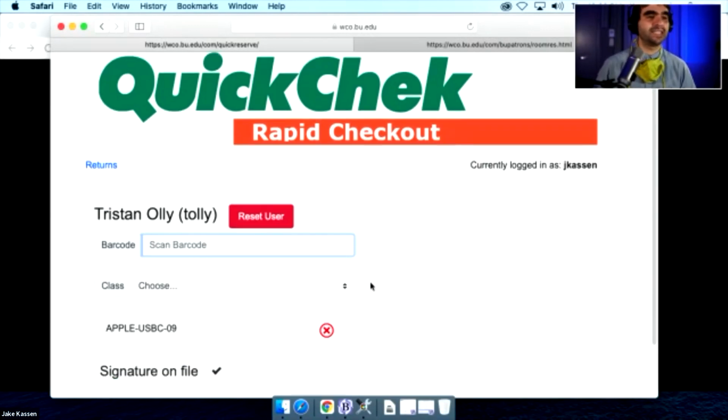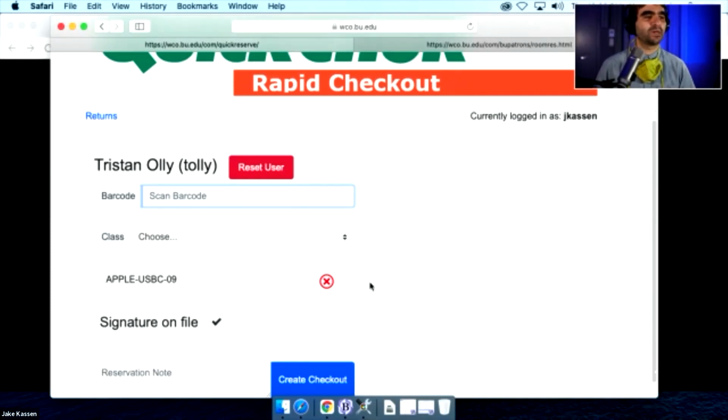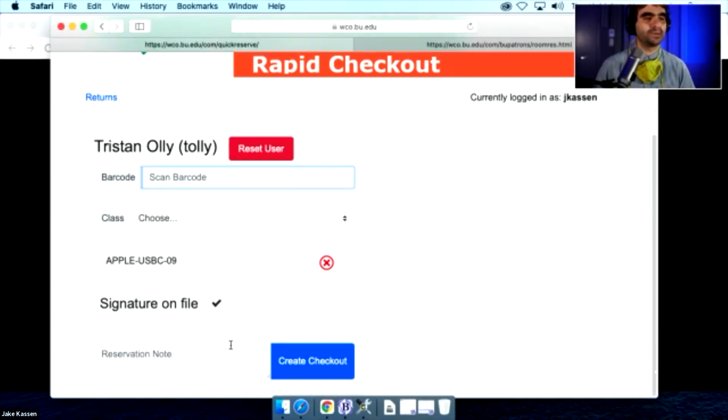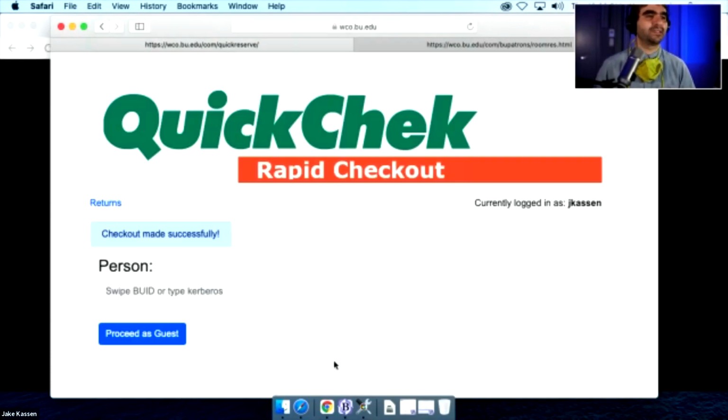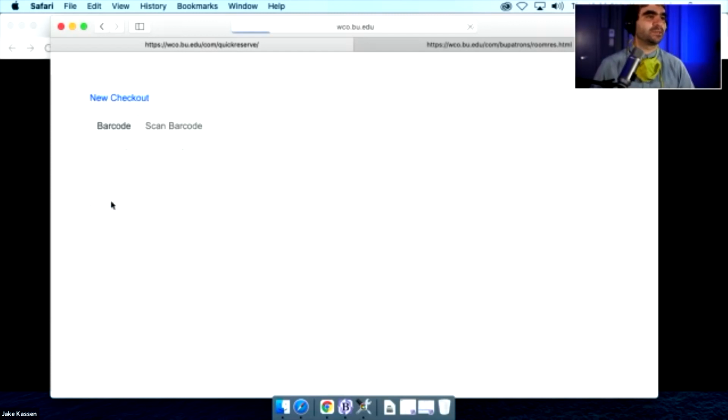I could do a class. In this case, it doesn't matter if we do a class. We already have a signature on file. If I want to write a note, I can, and I click checkout. And that's it. The student walks away. In the early days before WebCheckout, we might physically take their ID, and now we know who they are, and it's very few clicks.